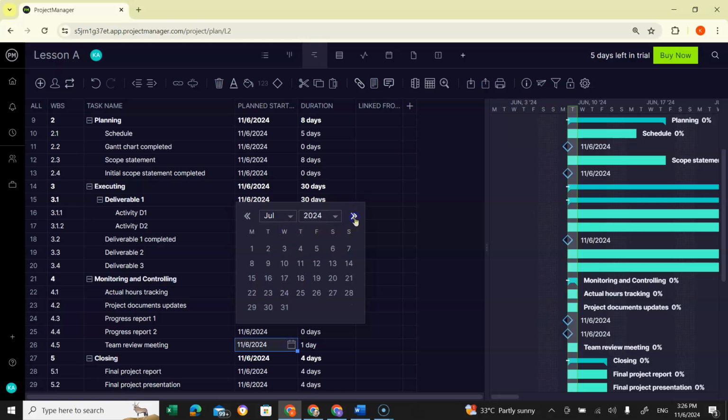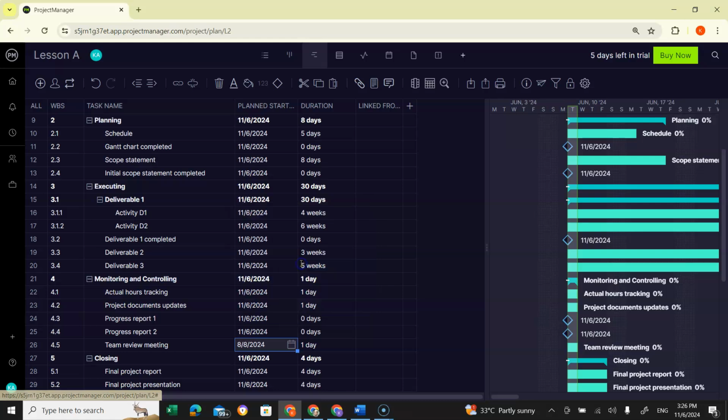Let's go to August and look at where the first Thursday is. The first Thursday is the first day of the project. We won't call the first day of the project a team review meeting, because team review meetings will be once work has started. So let's assume it will start the following week, on 8th of August. Let's click on 8th of August. Now we have set that the first team review meeting will occur on the 8th of August.